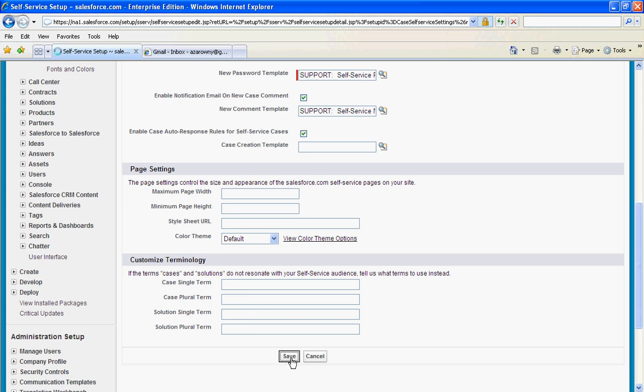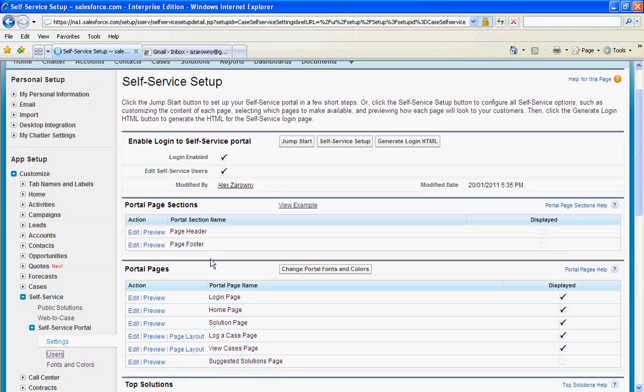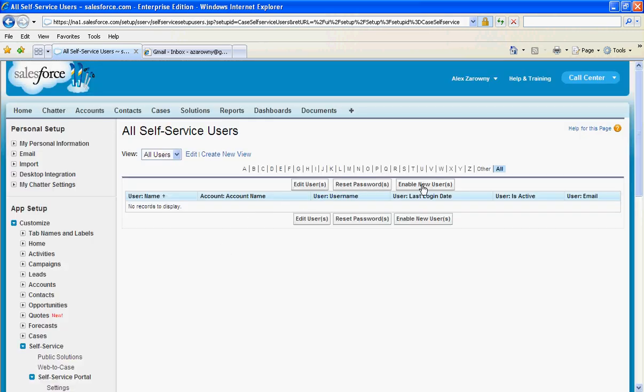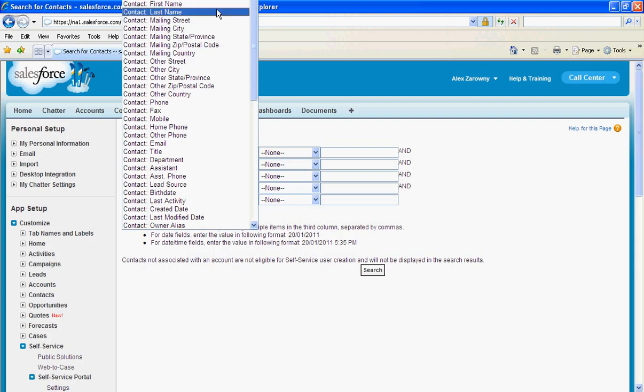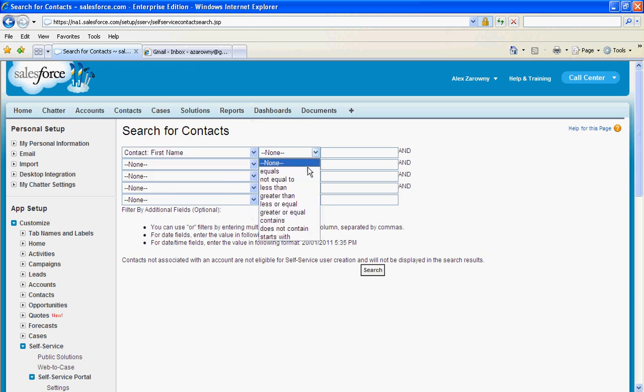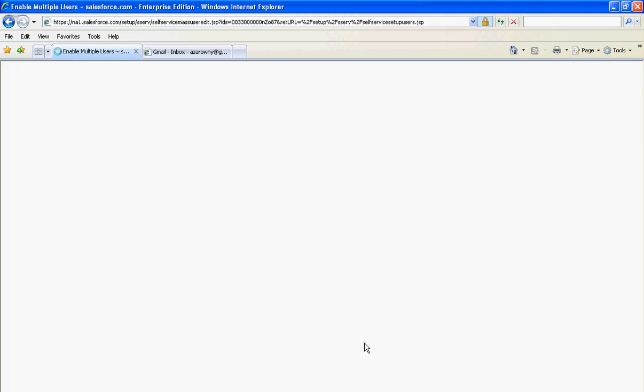I'm going to leave these as defaults and hit save, and I'm actually completely done the initial setup for the self-service portal. Now before I can actually use this, I do need to set up who my users are. So I'm going to go down into users, and I'm going to create a new user. Now bear in mind, you can mass enable users, you don't have to do them one at a time. I'm going to go in and set up one of my users here for Mark. I can see Mark Benioff here. I'm going to go ahead and enable this person as a user.